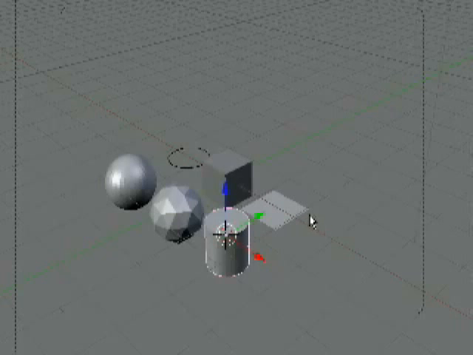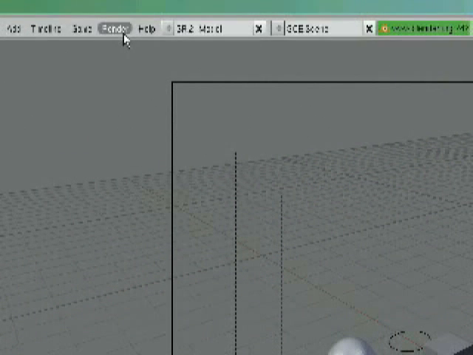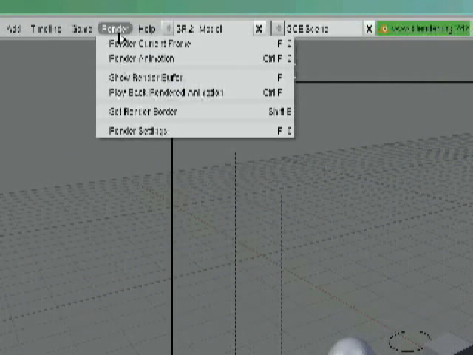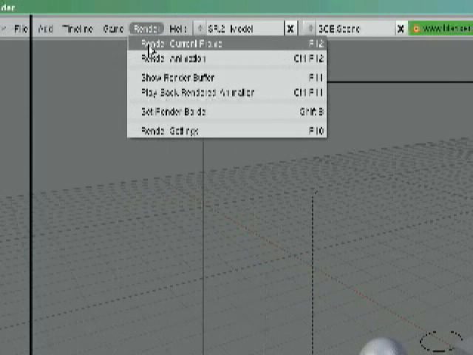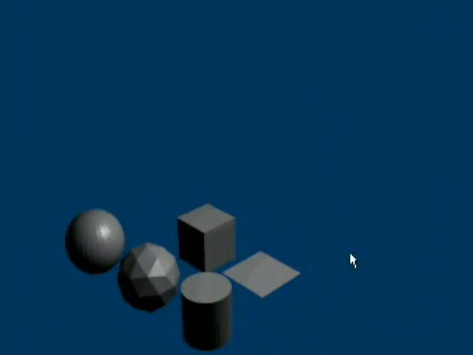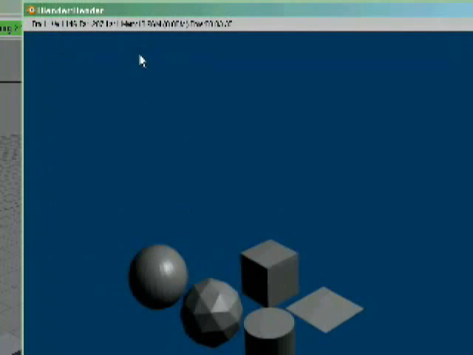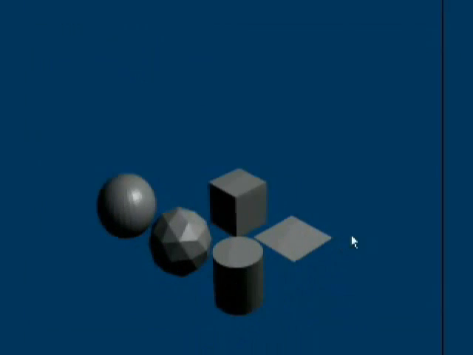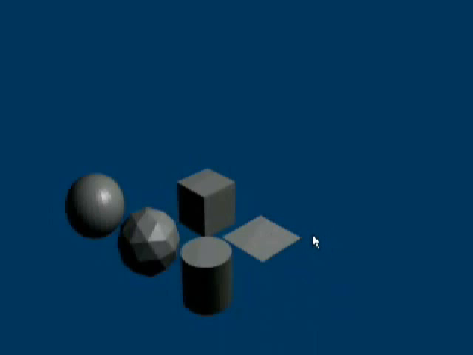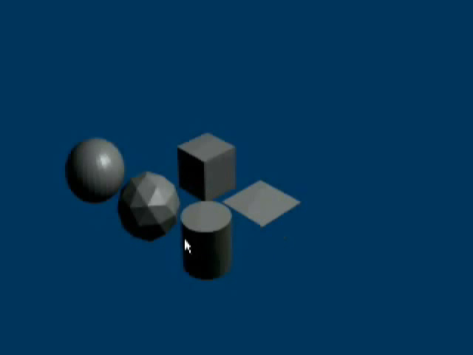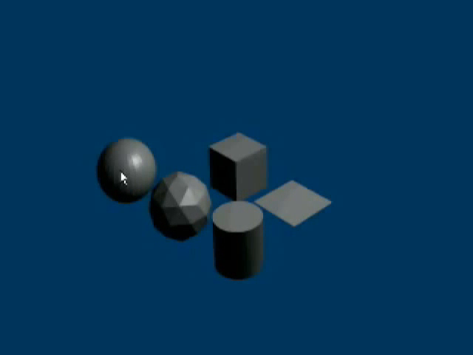Now, go up to top left and hit render, current frame. You can also use F12. Now it pops up this window. You can see here it's called Blender Render. Sort of rhymes. And you can see our objects here. You can see our cube, our plane, our cylinder, our sphere, and our other sphere.